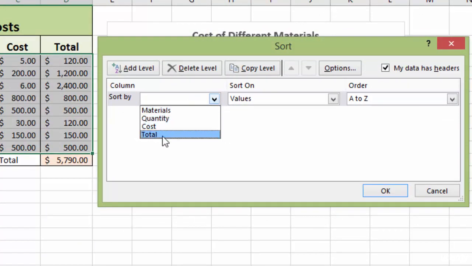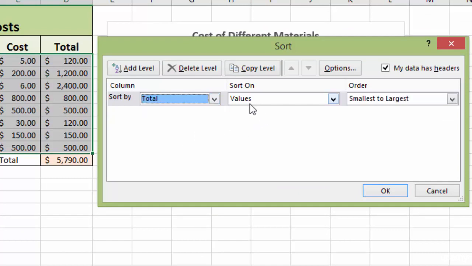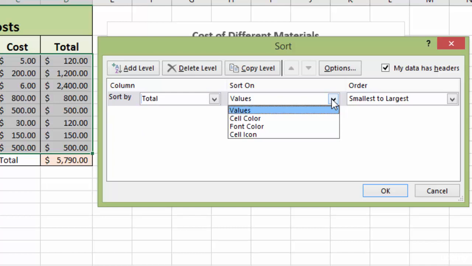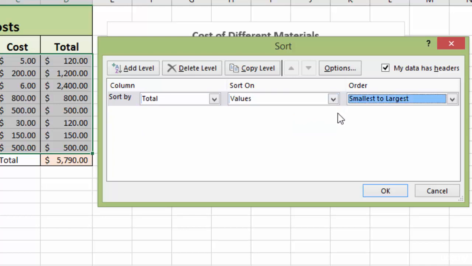So first I go by the sort by value, and that's giving me my header titles, and I pick which one I want. So I want to sort by total. So click that, and then I say sort on, and you have various options here. You can go by cell color, font color, but we're just going by values, right? Because those are the numbers in the cells. And then in what order do you want to sort your data?